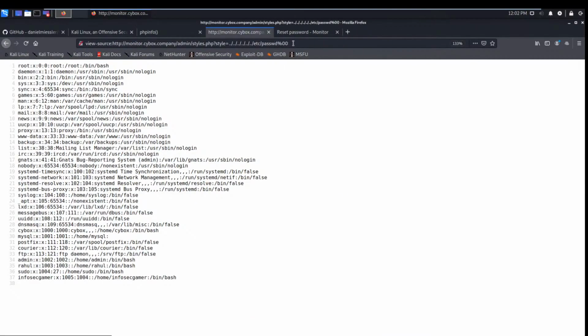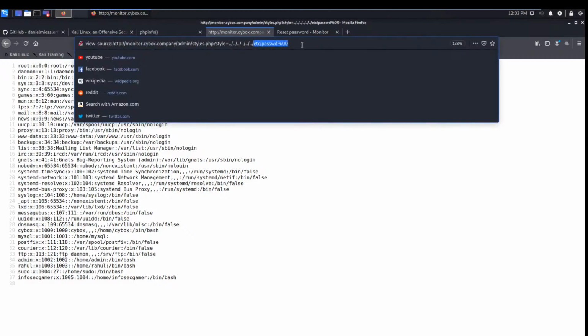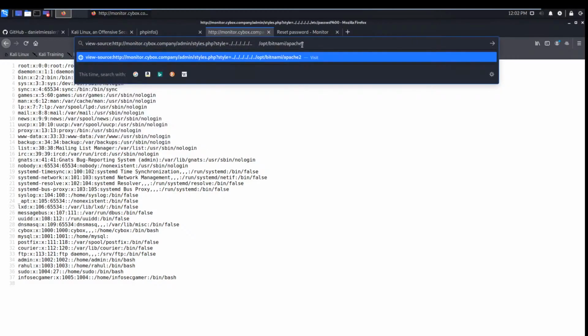So okay, now you can see here we have password. Now what I will do is change this command a little bit, and instead of etc I will type this one, Apache 2. Now in the Apache 2 folder, if you are familiar with the Apache 2 folder in Kali Linux, we need to get the log access. Logs will keep getting written over time. Whatever you do with the website, logs will be generated.